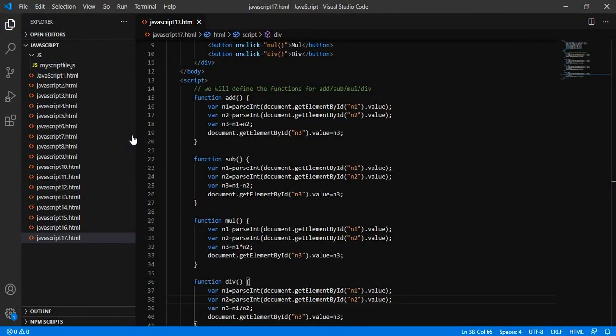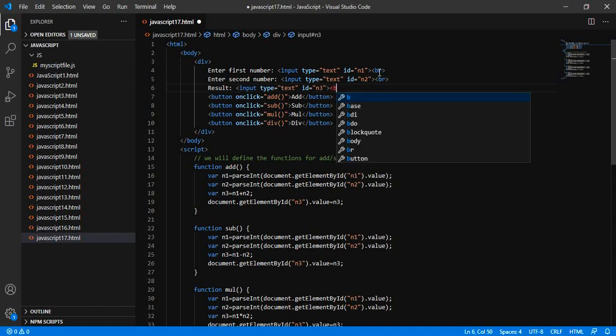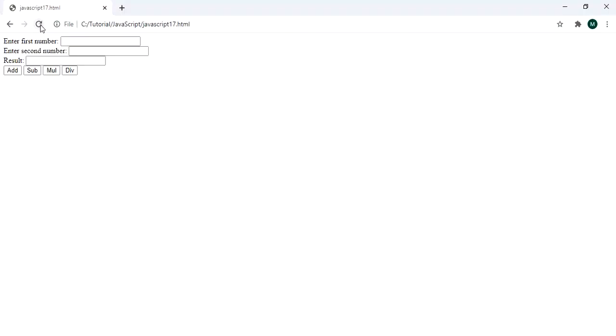Now let us try to define these things in a separate line, so as to make it good in look. Now it is looking pretty good.